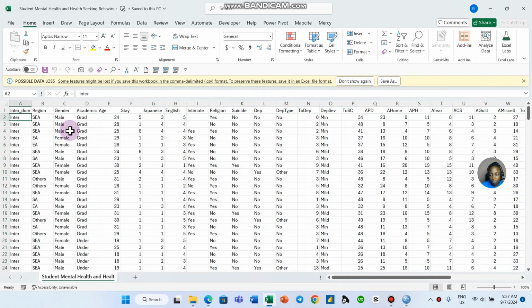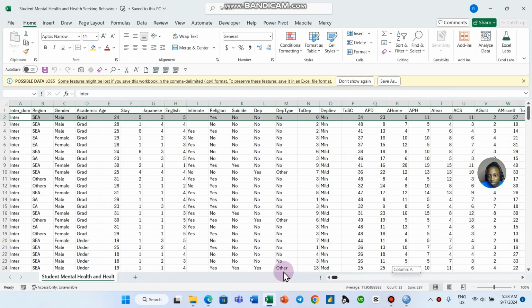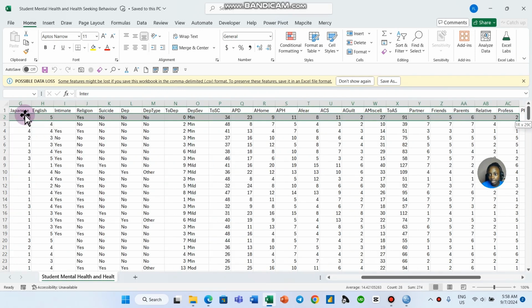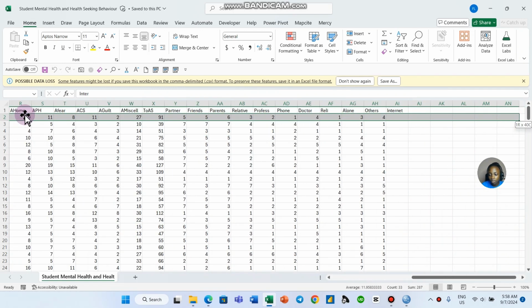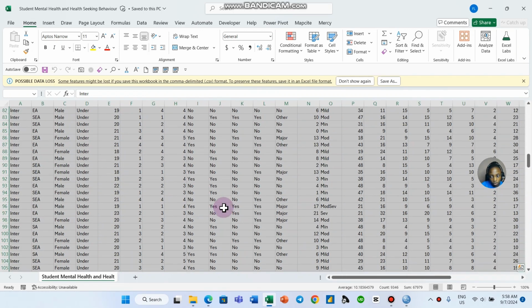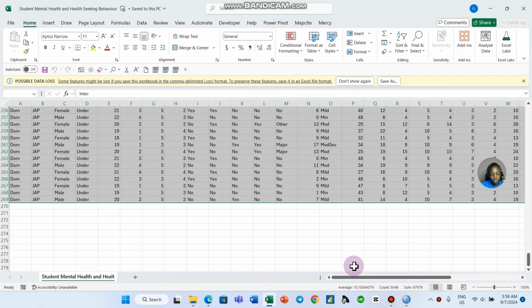I'll come here, then use keyboard shift right arrow key till it gets to this. Just make sure you didn't copy extra blank spaces, because that can give issues. So till the last column, which is internet, I'm going to copy it, then till the last row. I've highlighted it to the last row, then I can just use Ctrl C to copy.